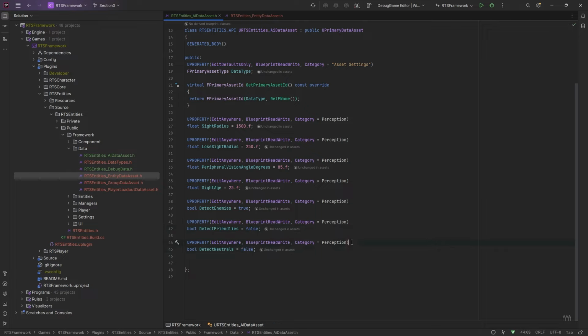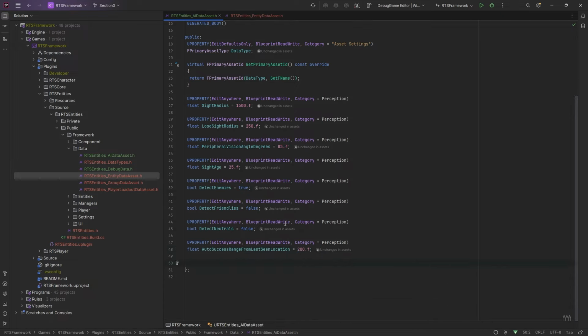Now there's just one more setting actually. Float, and it's the auto success range. It's called auto success range from last seen location. Even if the enemy's behind a wall or not in line of sight, if it's within a certain distance from the last seen location, then it'll perceive it straight away. So let's just call it exactly that, so there's no confusion about what it is. Long name, and I might just default this to 200. If they're super close, then proceed. Right, that's good for perception now.